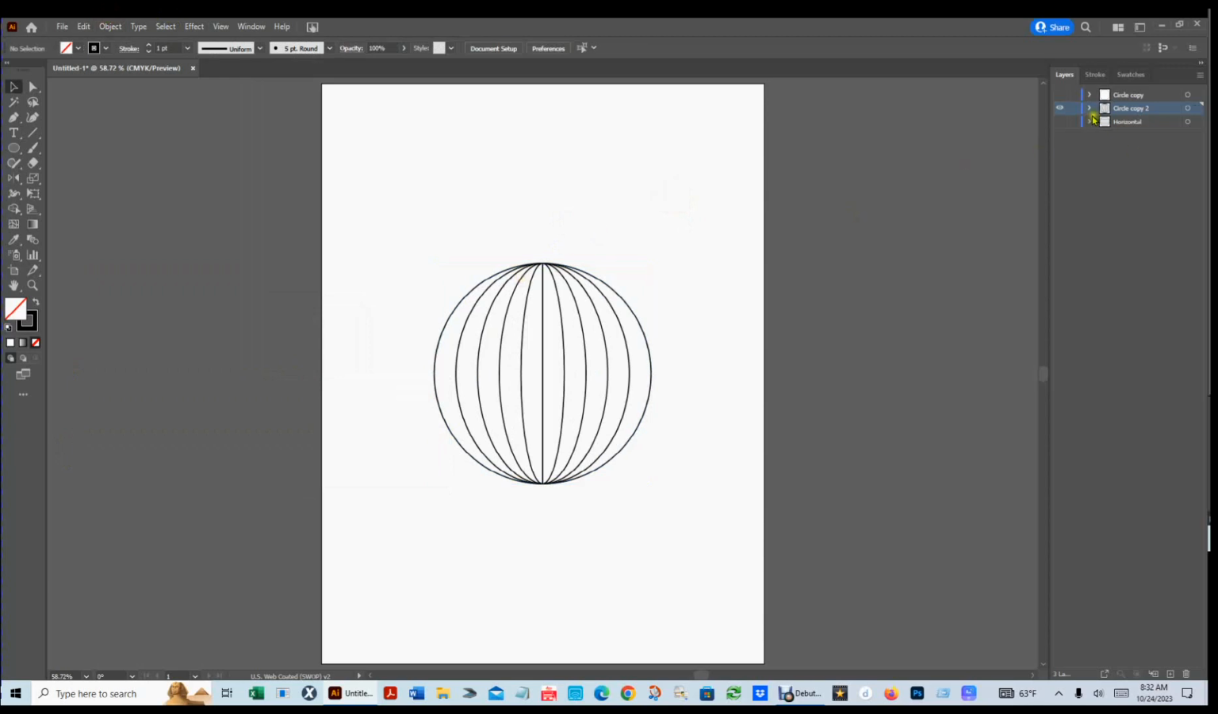Now let's turn on this bottom horizontal line, and there's your world map.